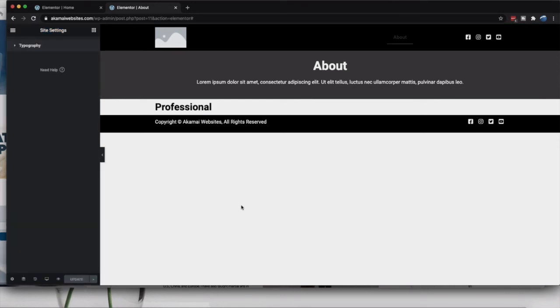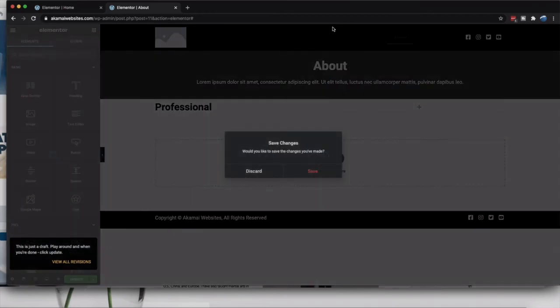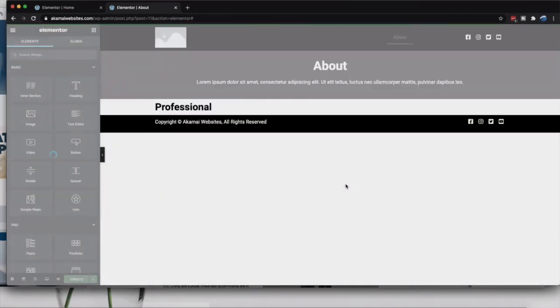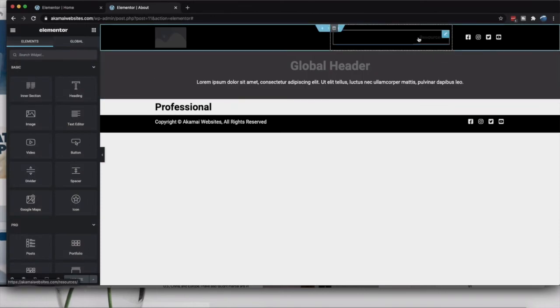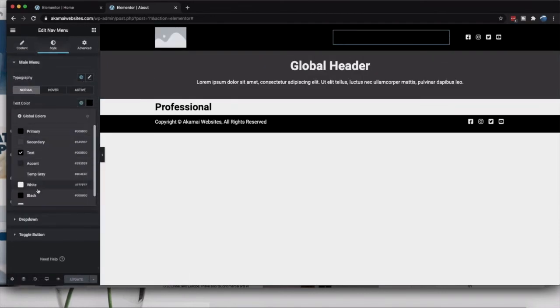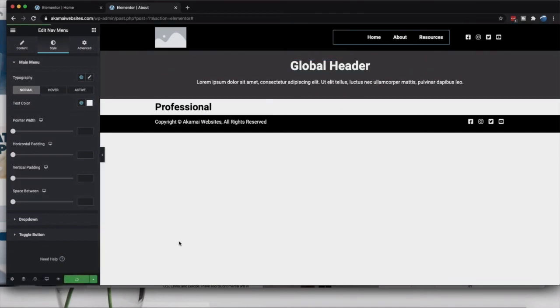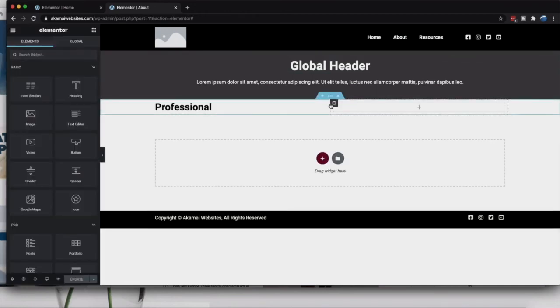Back to the editor. And now I can go into Edit the Editor, click on Save. Then I'll go to this area here, click on Style. I'm going to change the text color to white. There we go. Let me go back to edit the page and continue on my merry way.